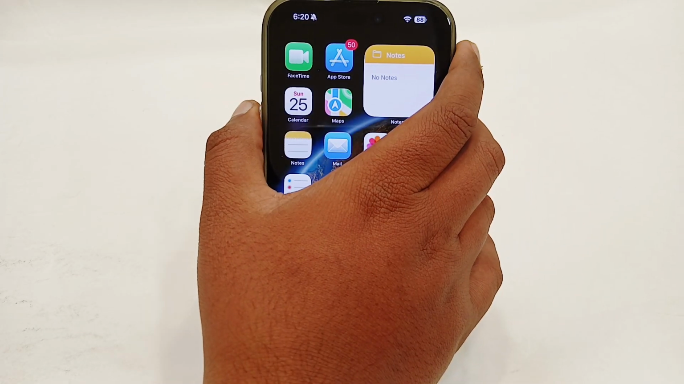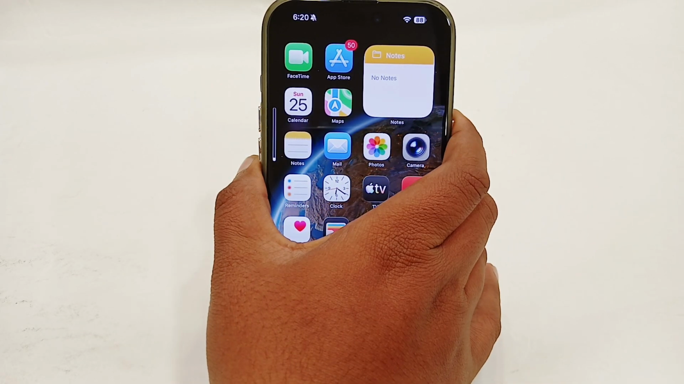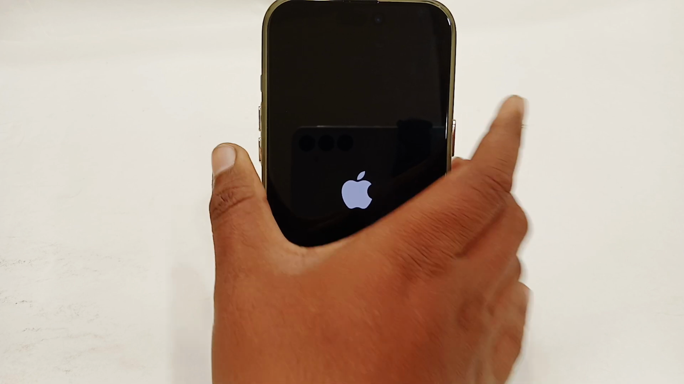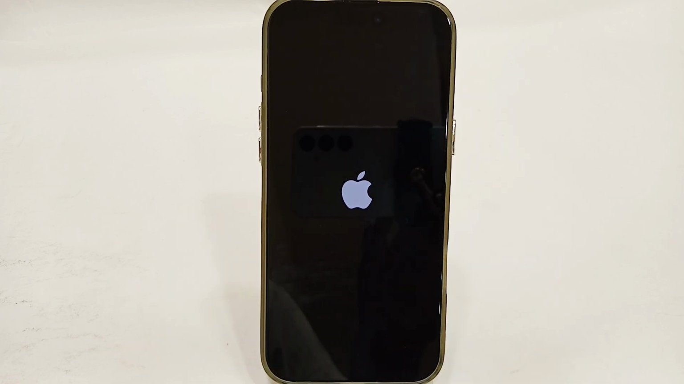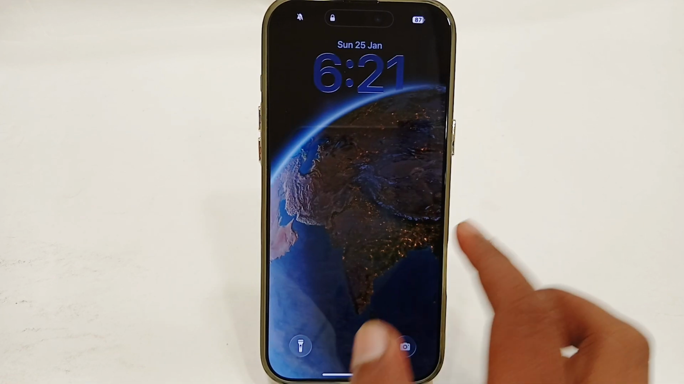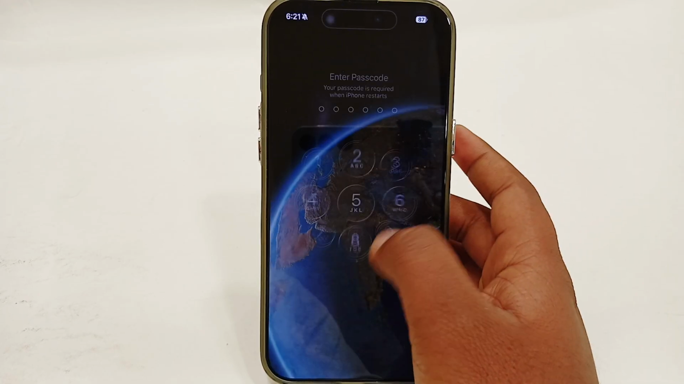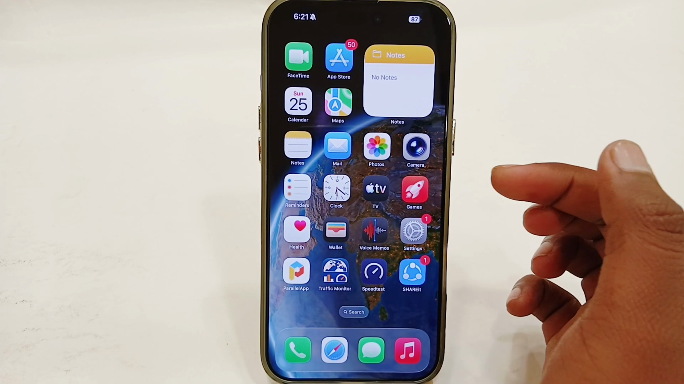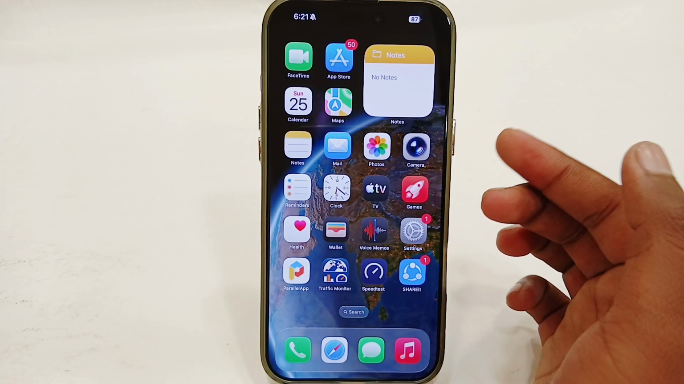Now, quickly press and release the volume up button, then the volume down button, then press and hold the power button and wait until the screen goes fully black. Once you get the black screen, wait for the Apple logo, and once you get the Apple logo, release the button and wait for your phone to restart. Once your phone has restarted, unlock your phone and retry to check if your issue has been fixed or not.